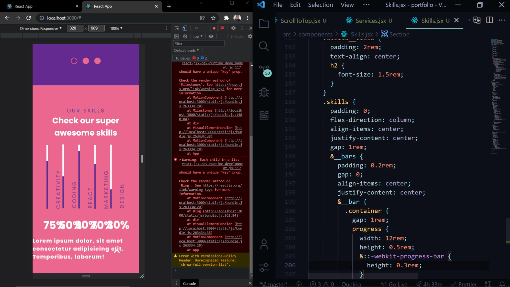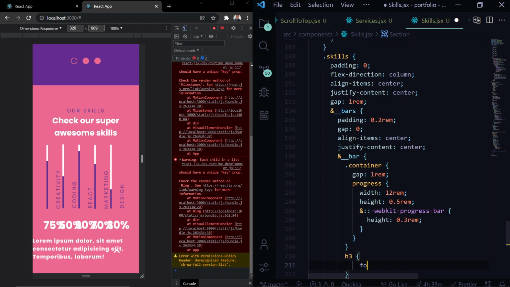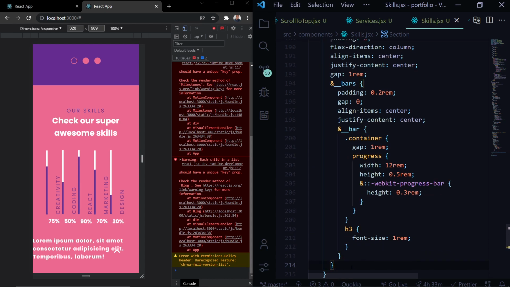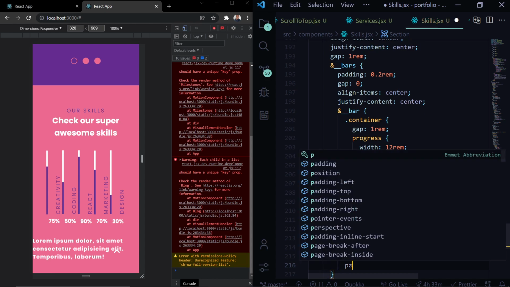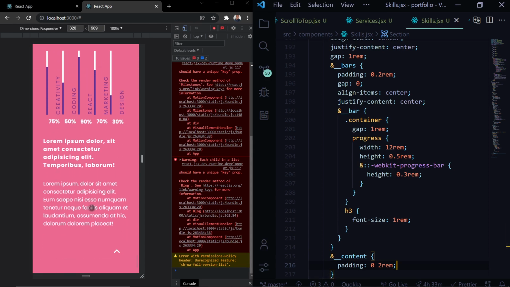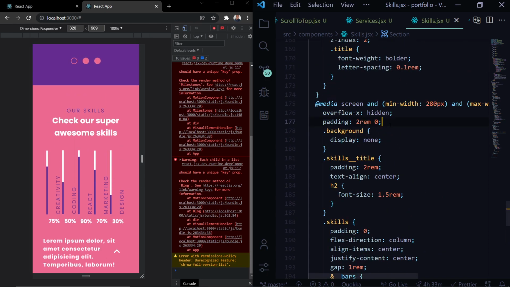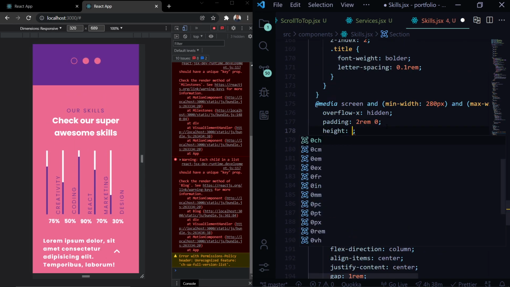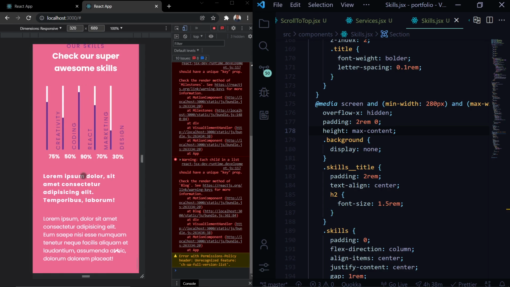Yeah, that's it. We'll select the H3, give it a font size of 1 rem. Yeah, progress bars are completely styled. Now we'll select the content and give it a padding of 0 and 2 rem. That's it. So let's have the height here, height max content. Yeah, that is also fixed.